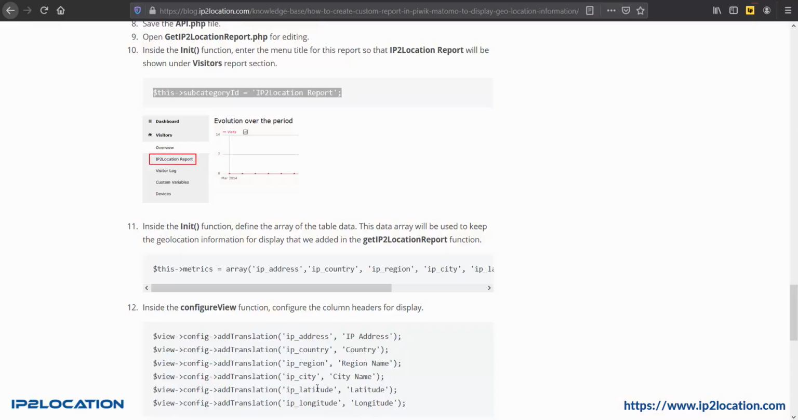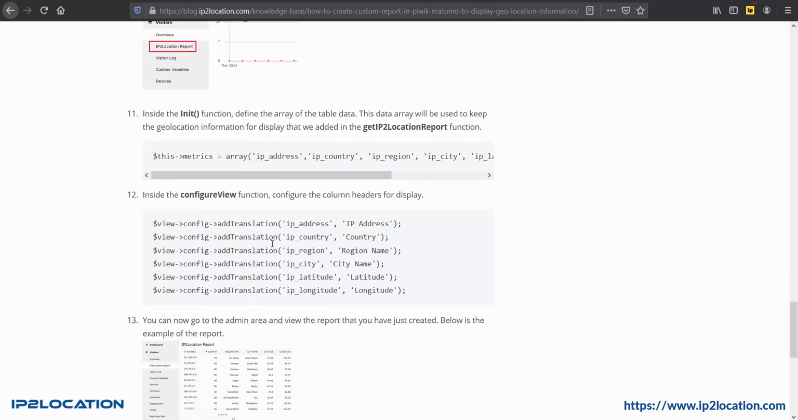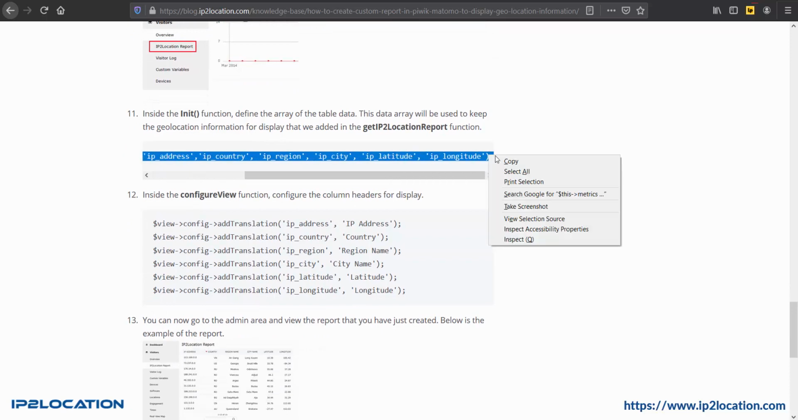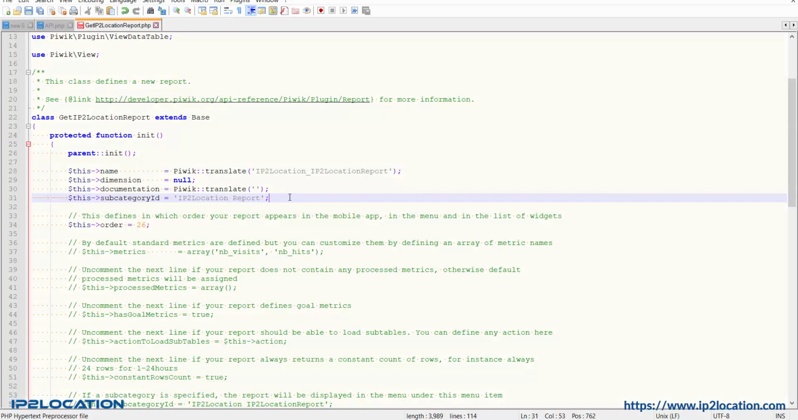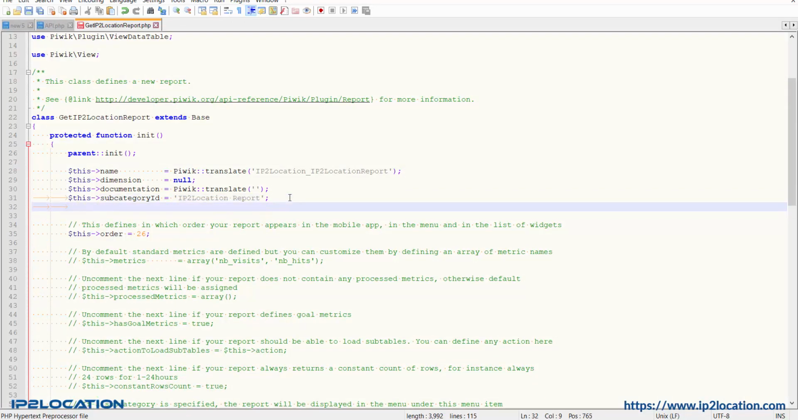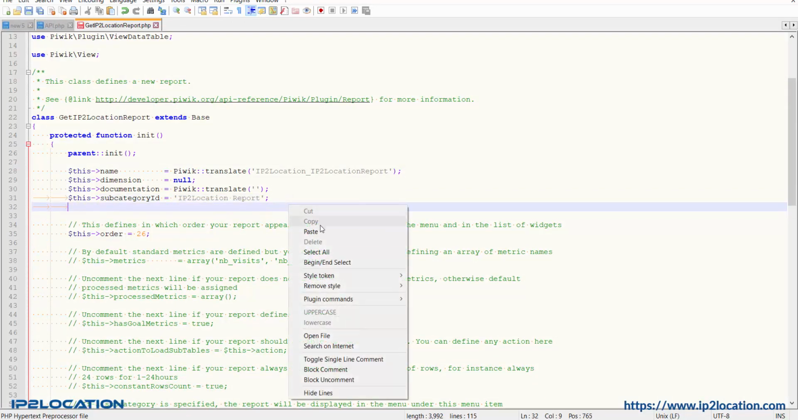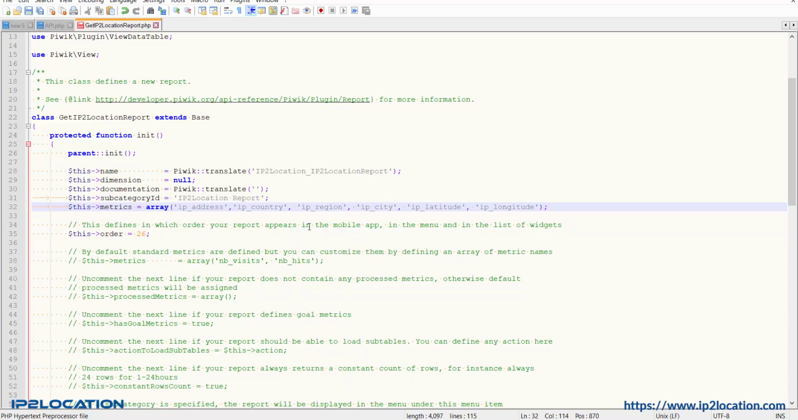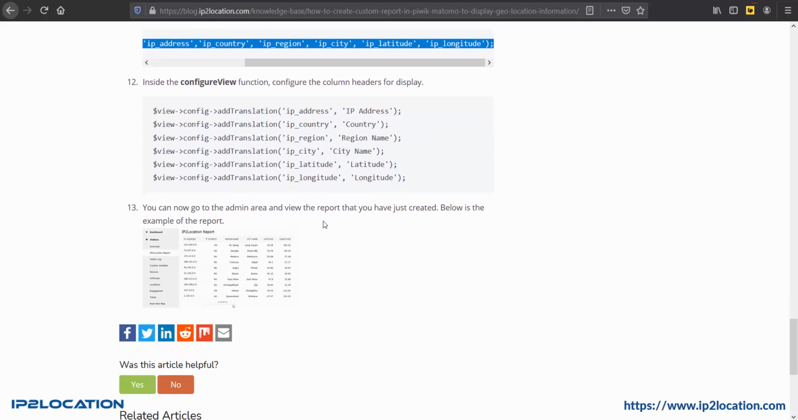Go to the IP2Location tutorial page. Copy this code. Go back to the text editor. Paste the code inside the init function. This data array will be used to keep the geolocation information for the display that we added in the getIP2LocationReport function. Go to IP2Location tutorial page.